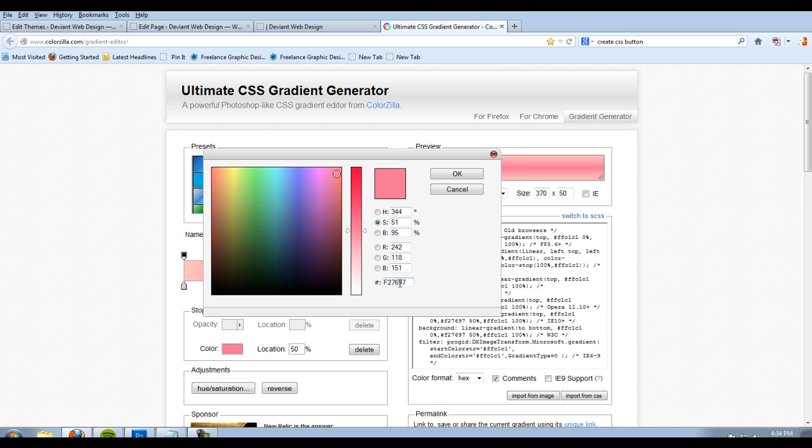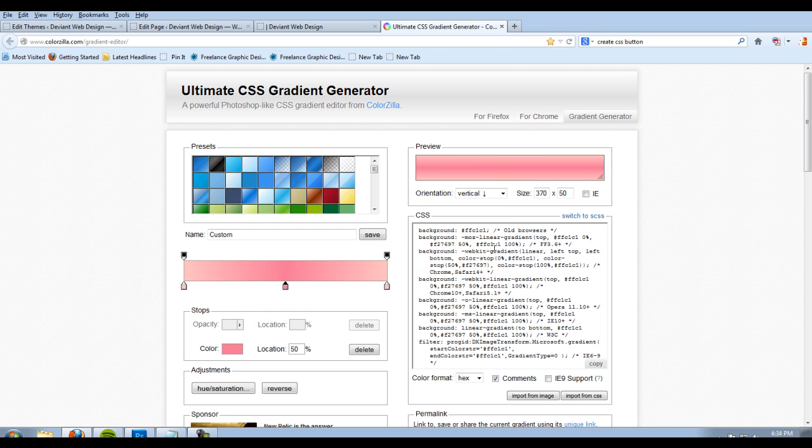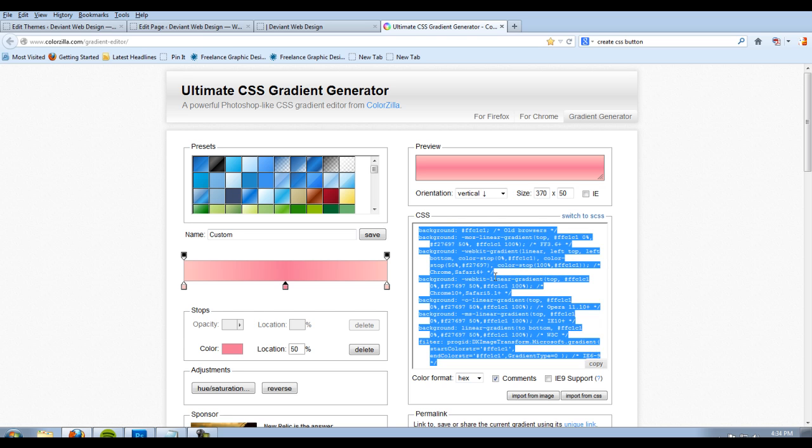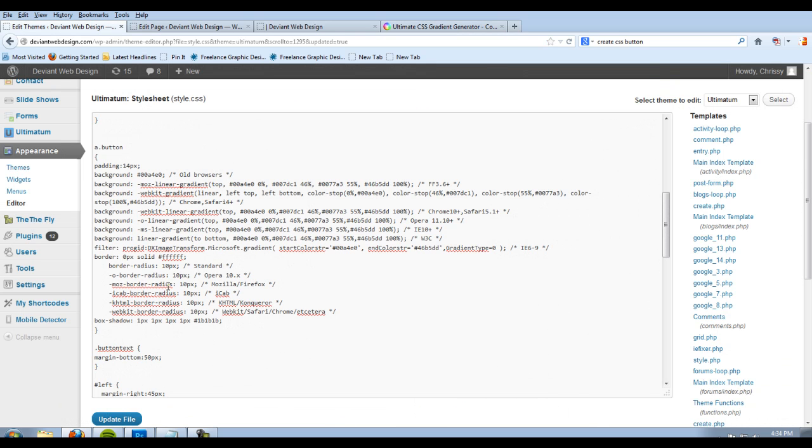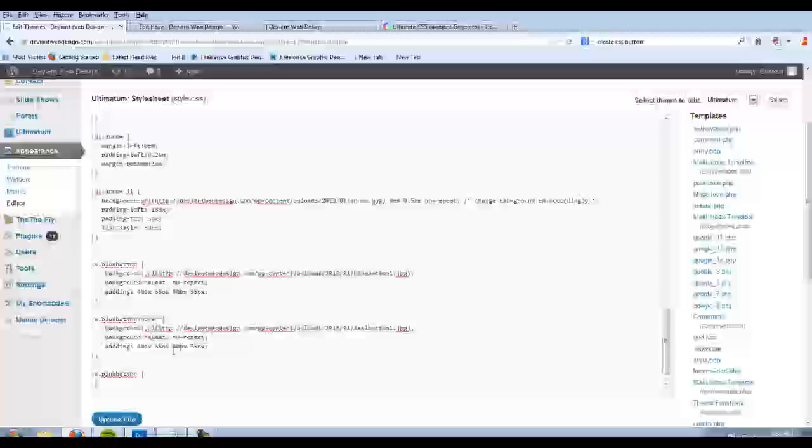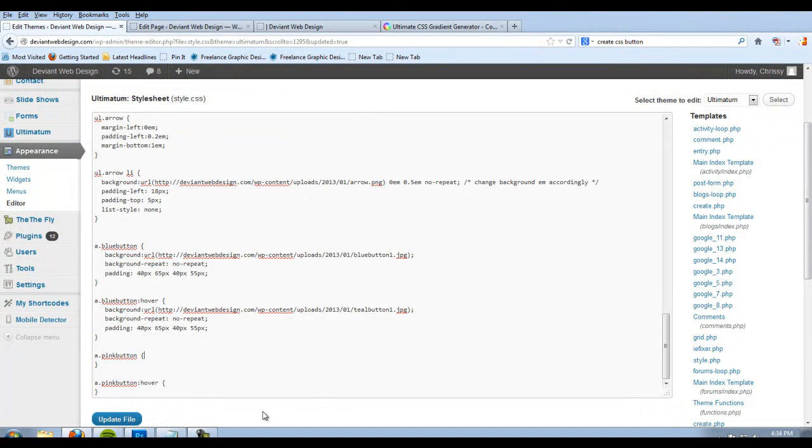Make sure this is, there we go. Create sort of a bubblegum pink, I suppose, so I don't need to copy that. And now I've got this code automatically updated, so all I have to do is double click, press Control C to copy it, Command C if you're on the Mac, and come down here to where I just started pink button and paste it.